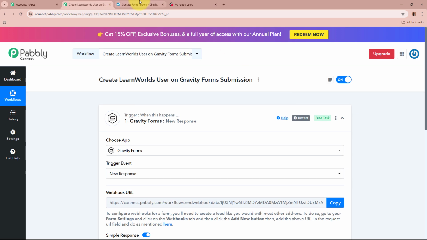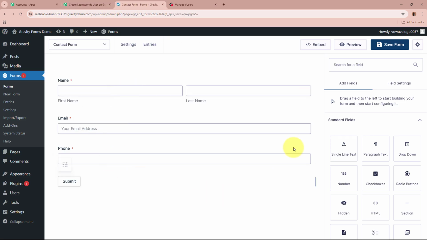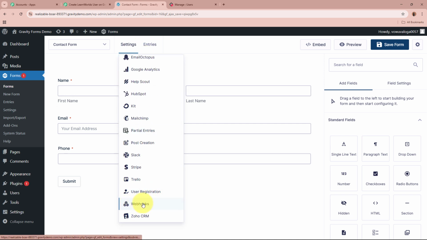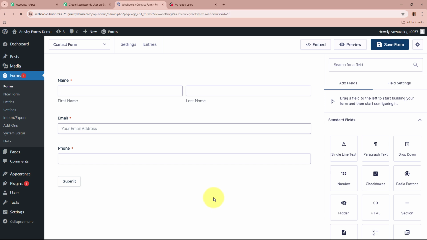Firstly, I'm going to copy this URL from here. After copying the URL, log into your Gravity Forms account. This is the form that I've created in the name of contact form, and I want to connect this form to Pabbly Connect. After opening the form that you want to connect, over here it says settings. Click on it, and from the drop down you can see webhooks. Click on the webhooks option right here.